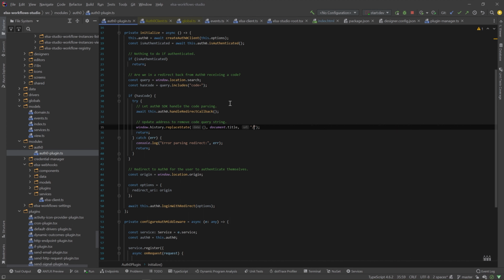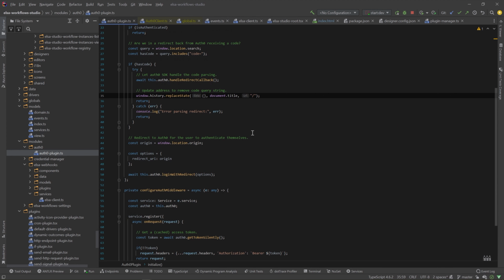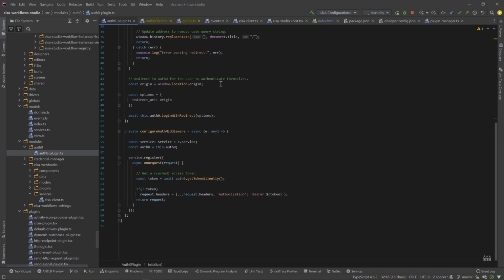So that's one part. That's getting the access token, or actually getting the user authenticated. And this handle redirect callback will store the access token somewhere, and it will make it available to the application, to Elsa dashboard, through the get token silently. It will internally cache the access token and presumably also refresh it. I'm not sure on the implementation details. I have yet to look into that, but it will give you the access token.